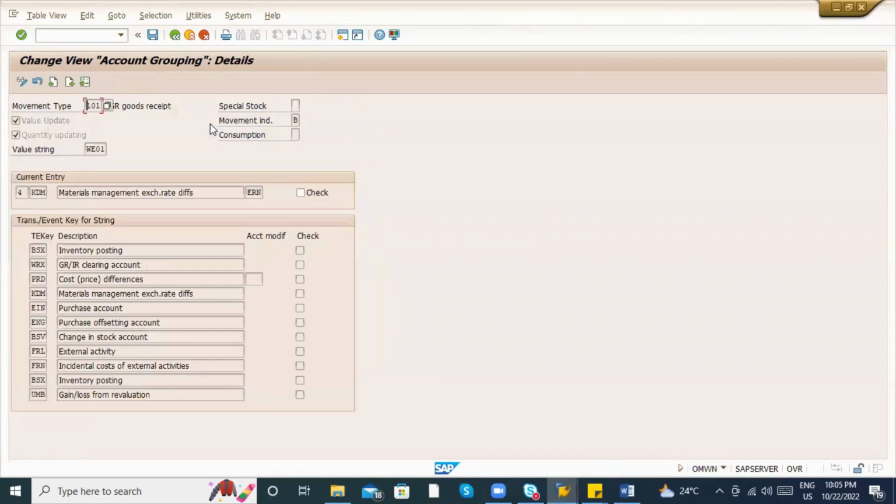At this valuation string level, the system proposes that while you are using these combinations, movement type, special stock indicator, value and quantity update, movement type indicator, consumption, when these combinations are hit, there are possibilities that the below transaction activities hit. So BSX, WRX, PRD, KDM, EN. So these are the entries that will be hit while you are doing the 101 movement type. The system has already predefined this. You cannot change this. This is all standard.